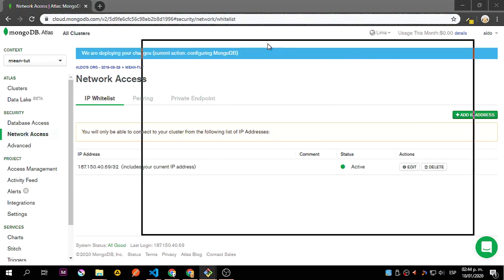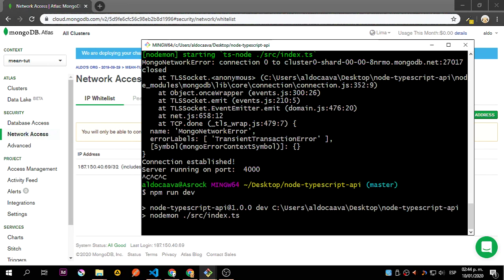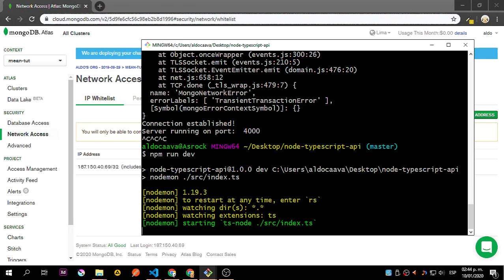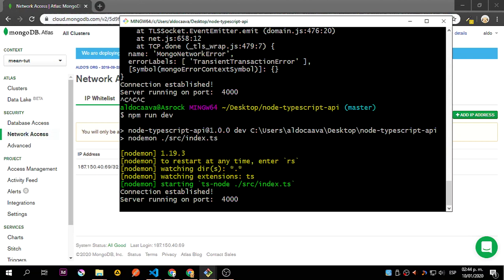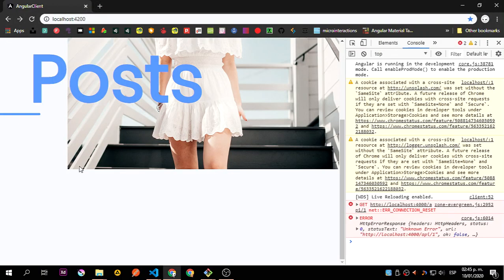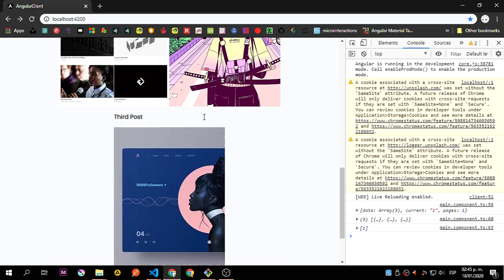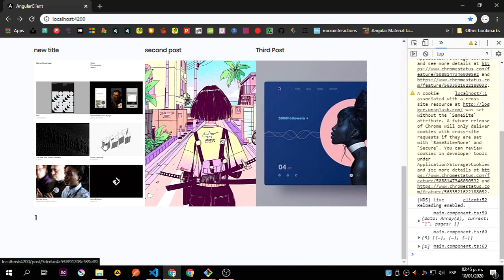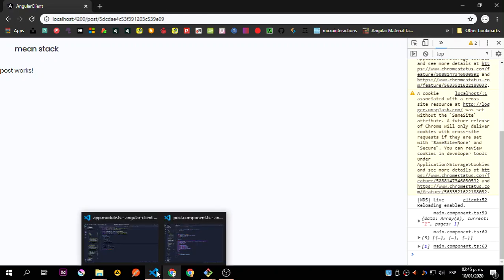So we have this, and if we press Control C and npm run dev, everything should be fine now. Let's just wait a little bit. Okay, and you can see we don't have that error because the current IP I have now is set. So you will need to do that, and we come back here and refresh, and you can see we get everything else.